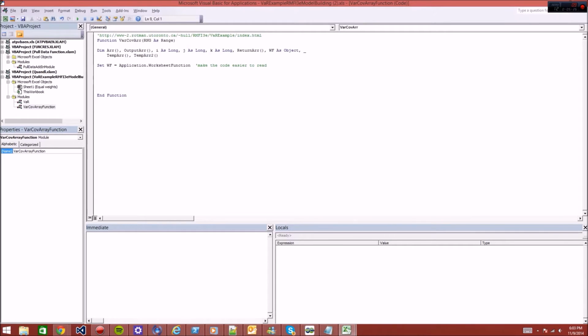Alright, so now what we're going to do is first set our arrays. Our array, we're going to assign it the range so that the values of this range are then put into this array. Now what we need to do is build our return array using the logarithmic method.